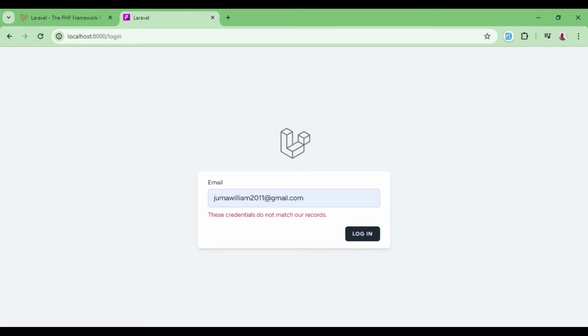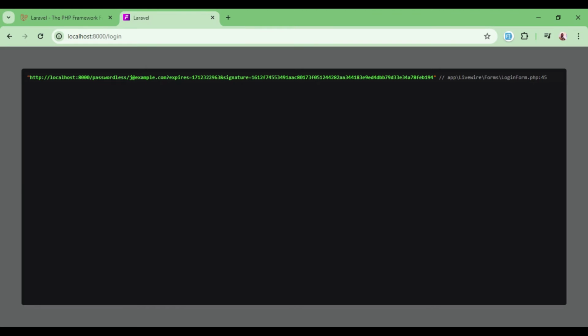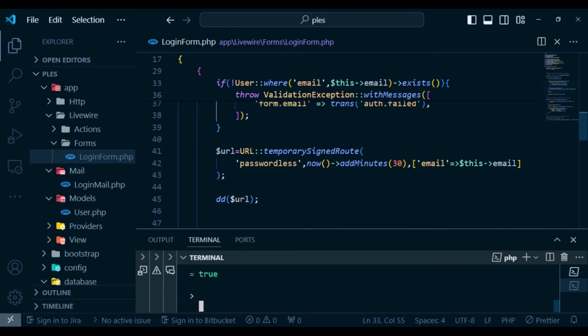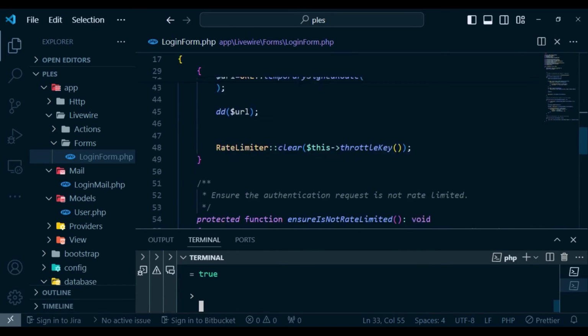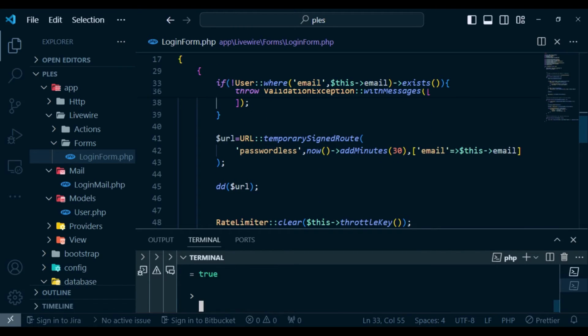I would like us to now try and check using that user email, j@example.com, and click login. Now you can see we are having the URL, in this case the temporary signed route, or link. So after doing that, we need to include the login mail here and send that email. So what I want us to do is to now pass in the URL and send it.